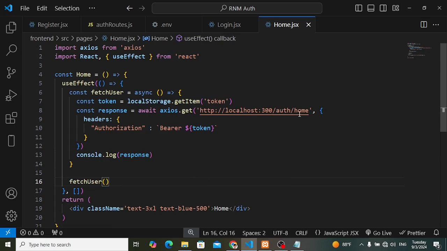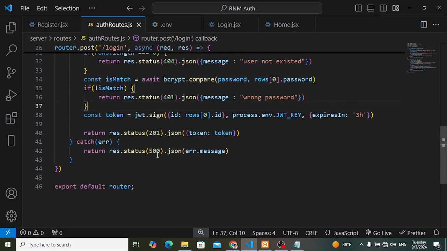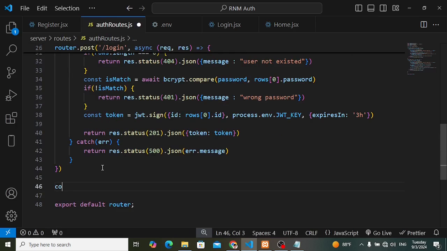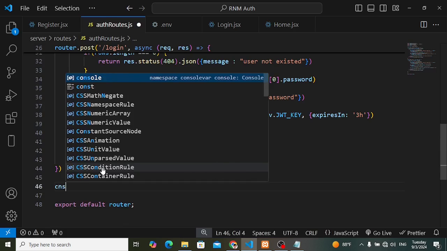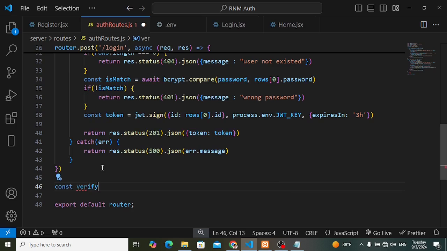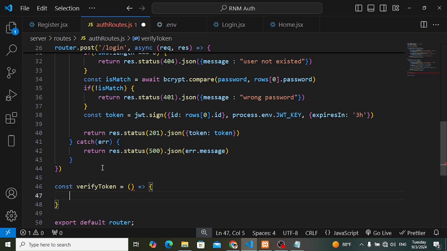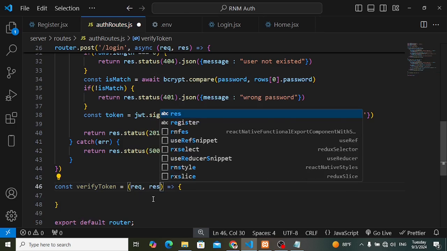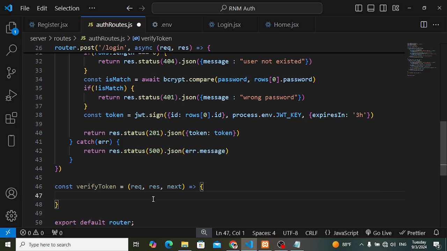So let's now create this home endpoint. Come here to the auth, and I will first of all create a function, const verifyToken, this function. To this function we will pass request, response, and next. We will call this next whenever we successfully verify the token. This next will move directly back to where we called this function. I will show you, okay, don't worry about that.